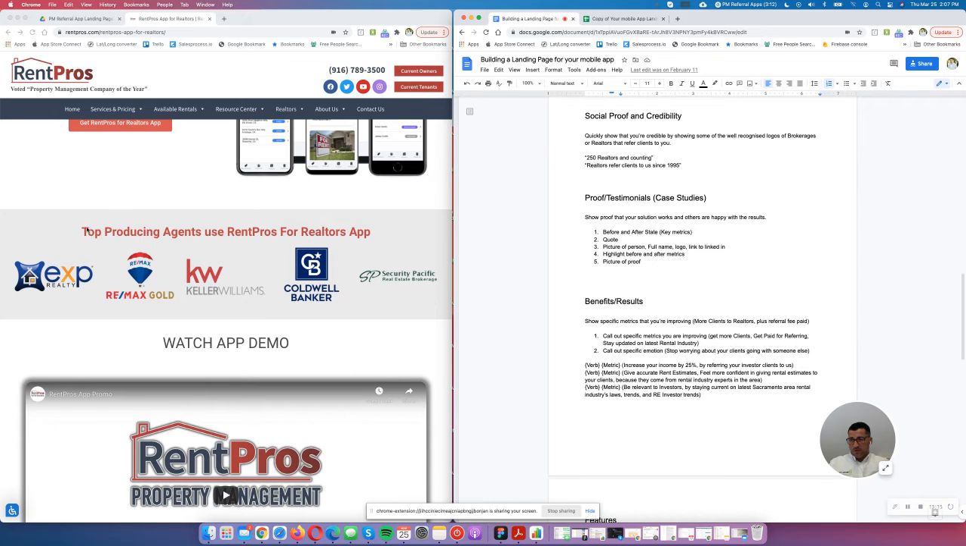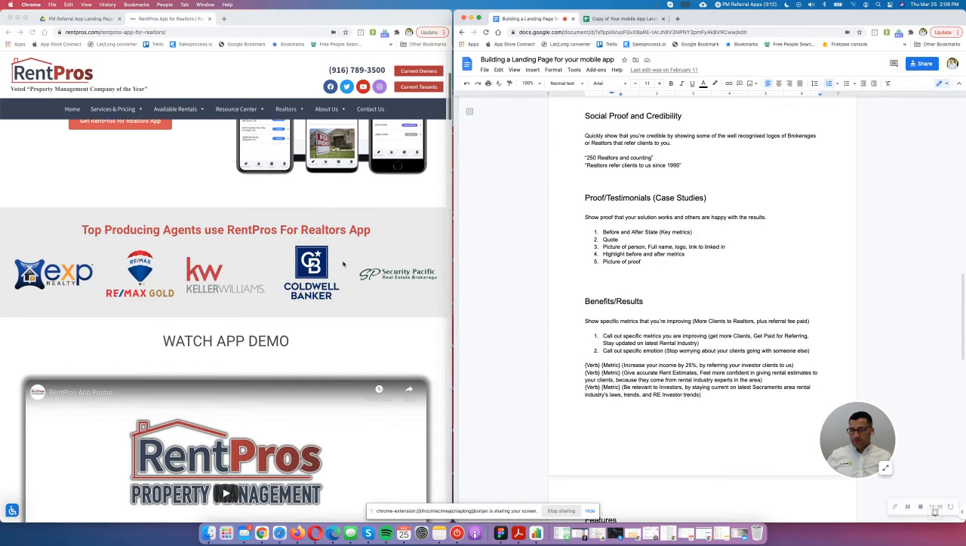Some of our users say, like, hey, top producer agents who work with us, not necessarily a realtor app. That way you still have credibility here. But then eventually, once you have enough realtors using your mobile app, you can come back and change this to be specific to those who are using your realtor mobile app.